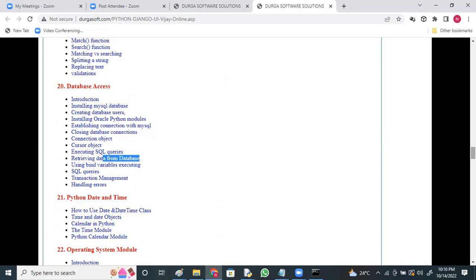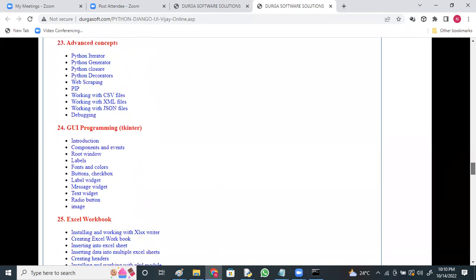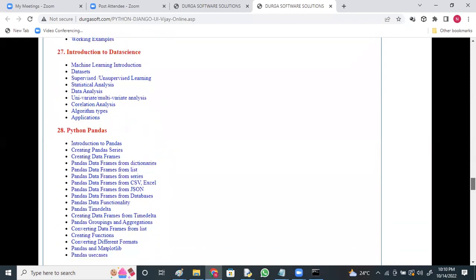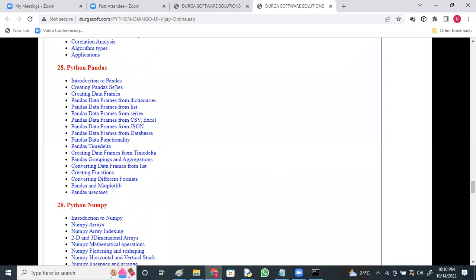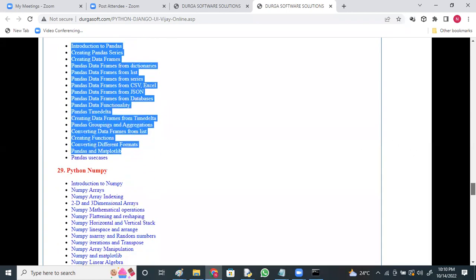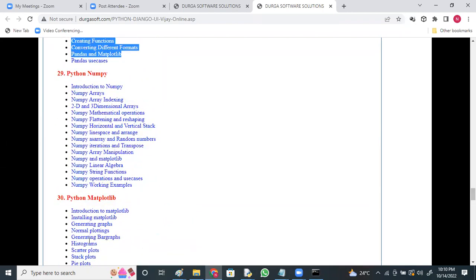Next, the datetime module, OS module, advanced concepts, GUI module, Excel module, data analytics, introduction to data science. Someone was asking about the pandas module in brief, the NumPy numerical Python module in brief, and matplotlib for plotting and generating different histograms, scatter plots, stack plots, pie plots, different types of plots.